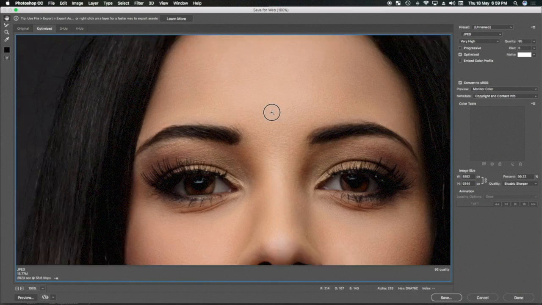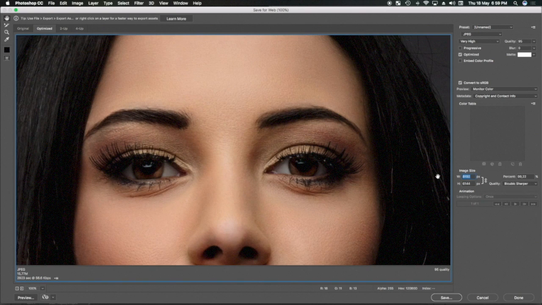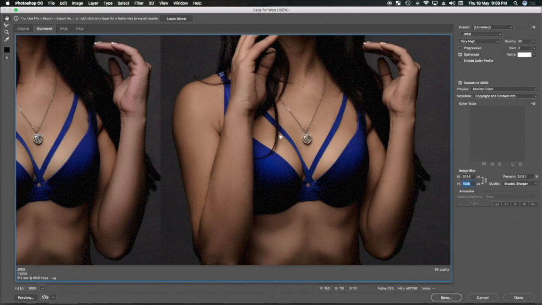Bring up the Save for Web window, which is Command-Alt-Shift-S. Dial in 2048 pixels for the web.